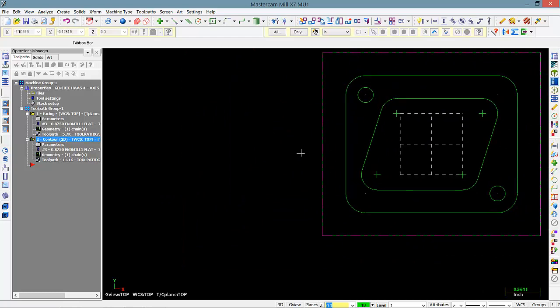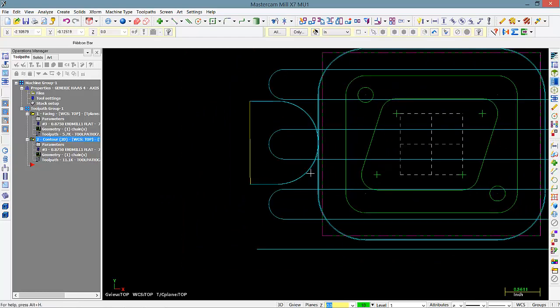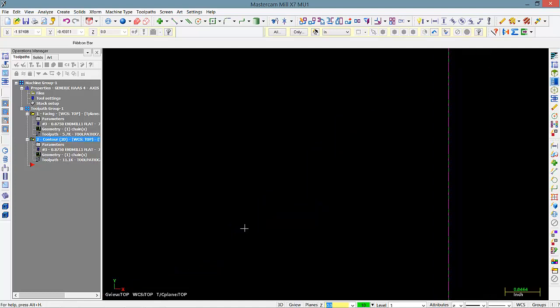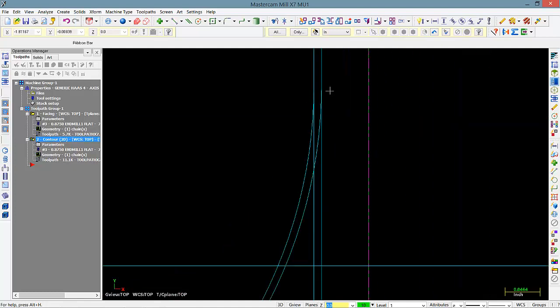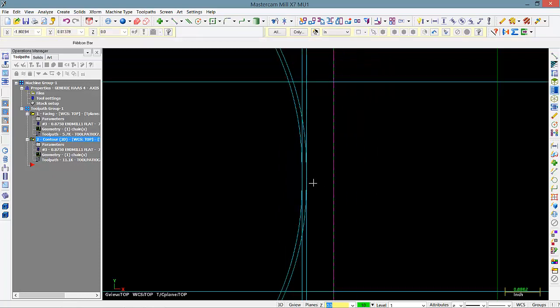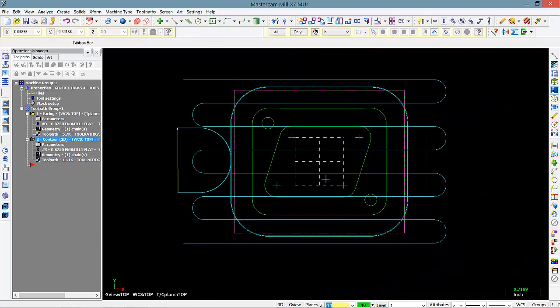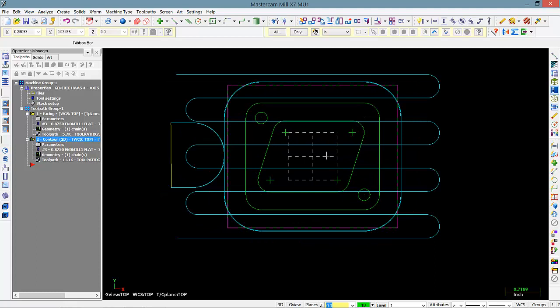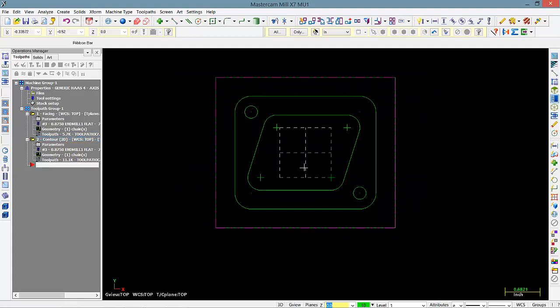So if I hit Alt-T, there they are, and you can see here I've got two toolpaths that are pretty close. If I just draw an arbitrary line here, it looks like about 10 thousandths, so that's good. Alright, so Alt-T again. Now let's do the pocket.